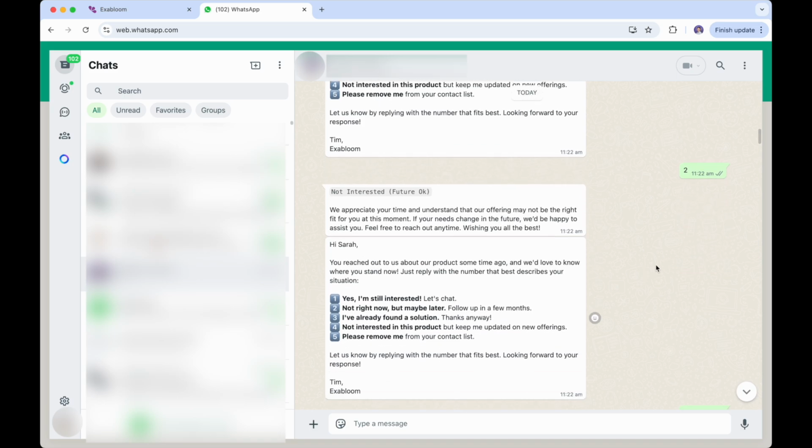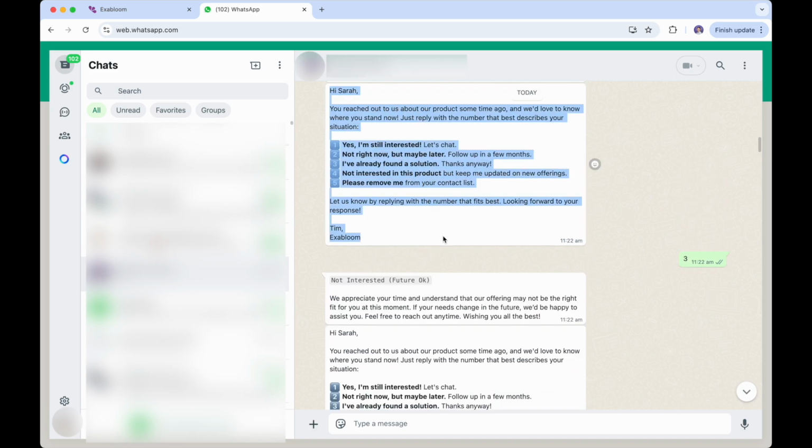And for the third test that I did, again, this is the initial message that's being sent out by the workflow. You can see that the contact responded with 3. The AI managed to correctly classify it as not interested, future okay, which means that future communication is fine, and sent out the acknowledgement message.